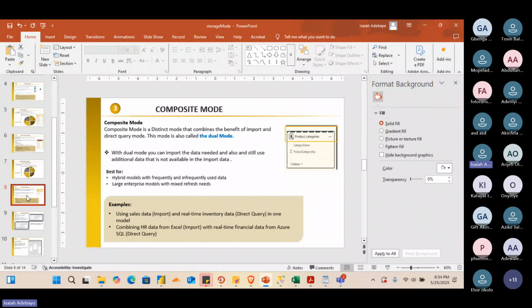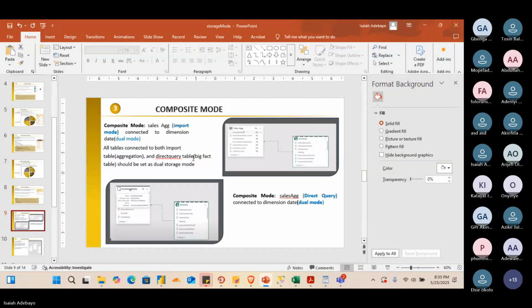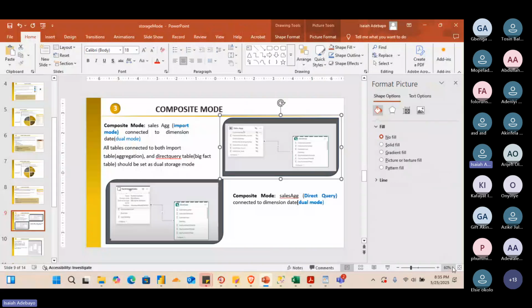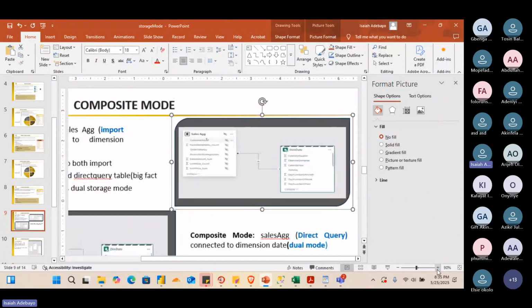Now we have our sales aggregate here, which is an import mode table connected to what? To a dimension table, a dimension date table. Maybe I should zoom this. So this sales aggregate is connected to this table because it may need to act as what? As an import table. And at the same time, the table is also connected to our fact table, which will act as what? As a direct query mode.